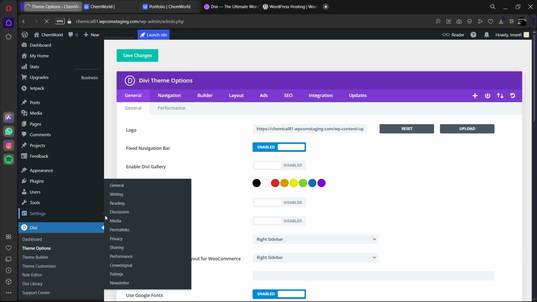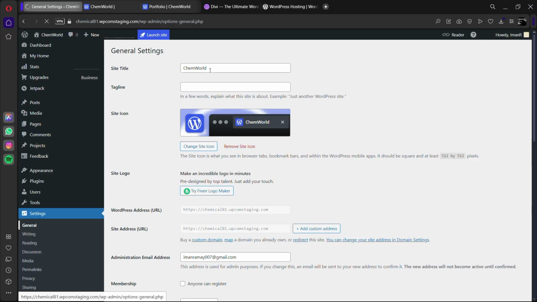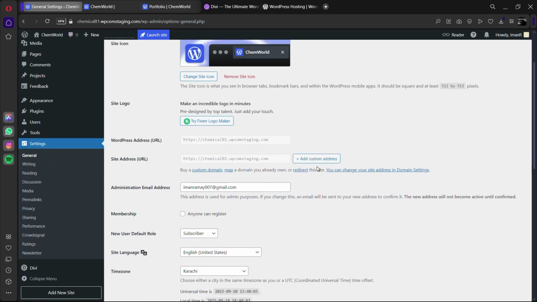Finally, go to Settings, then General, and set your site title and tagline. When you are ready to go live, remove any Coming Soon plugin if you used one, and your site is now public.